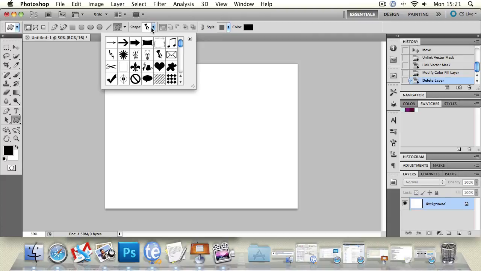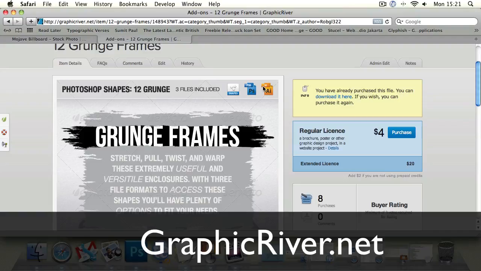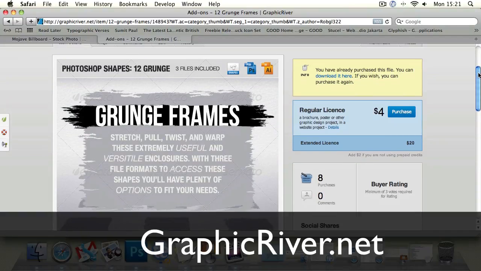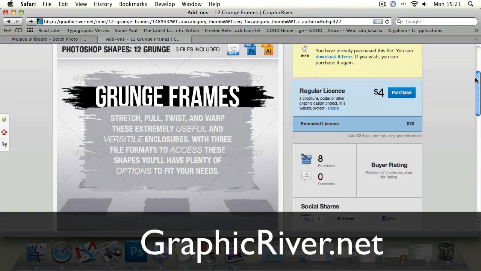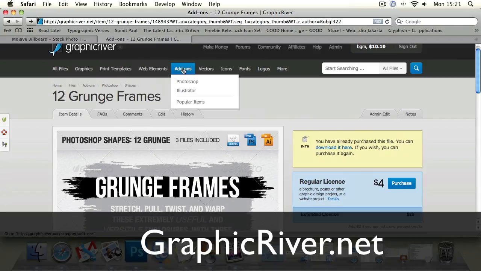You can purchase them on the internet. You can also find them from some websites for free. There's all kinds of icons and symbols available. Let's just show you where we purchased ours from. We got ours from Graphic River, which is a fantastic website, especially for extending Photoshop with their add-ons category.